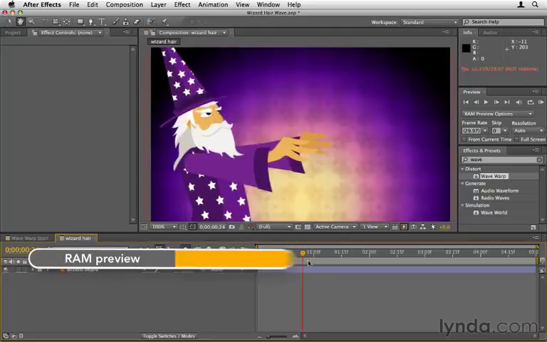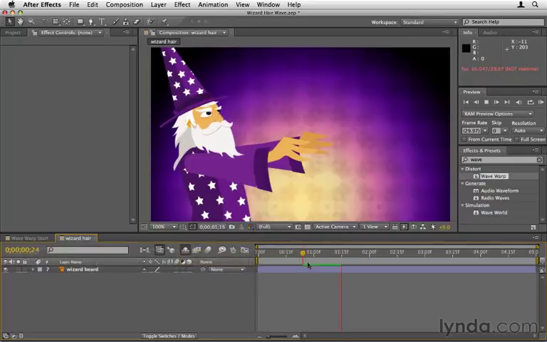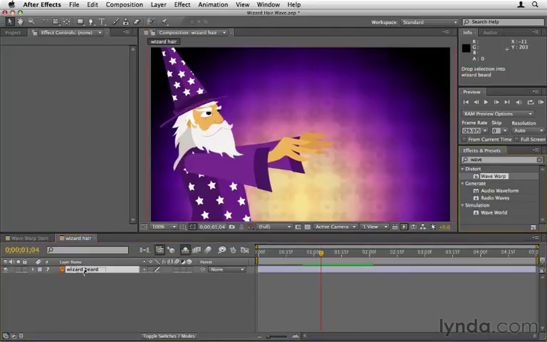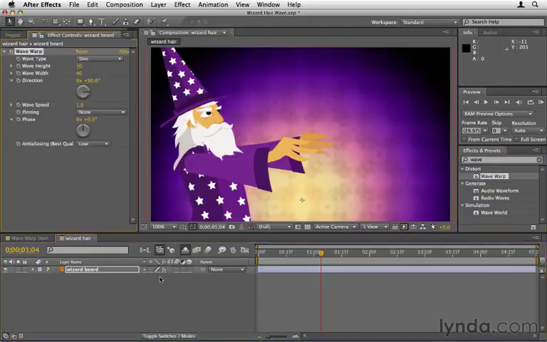And basically, again, this is a wizard from Illustrator, more sweet art from my buddy Will Kendrick, who works on the TV show Yo Gabba Gabba. And I've animated the mustache and the eyebrows, so it looks like he's chanting some kind of spell, incantation, wizard magic thing. And we're going to apply wave warp to the wizard beard layer. And as we play this back, it feels very mechanical. It's a little bit too intense.